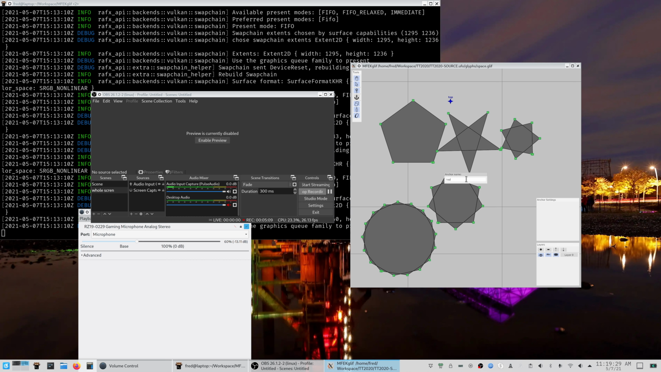So yeah, we are definitely making a lot of progress. Rendering of components was also added, but I won't show it.